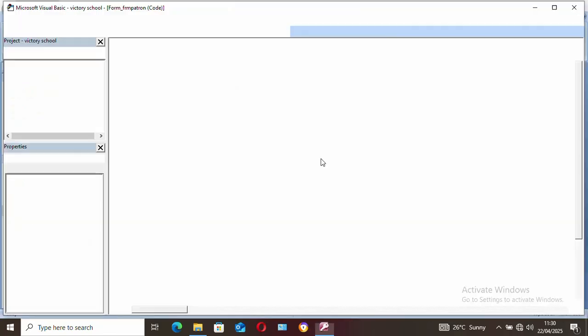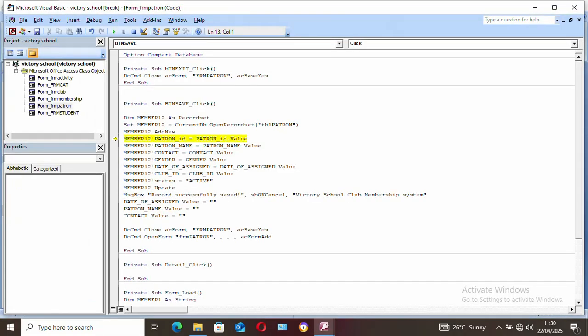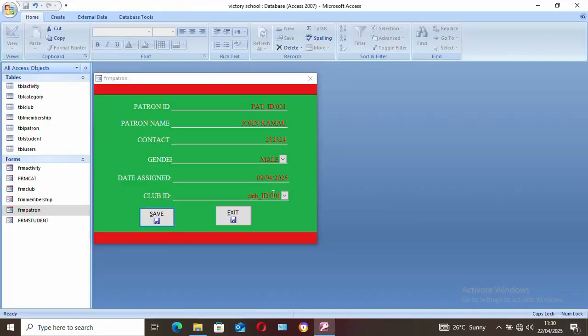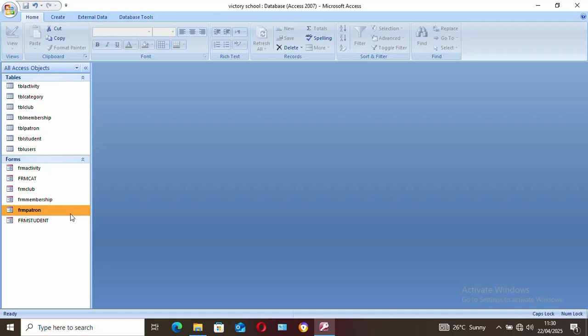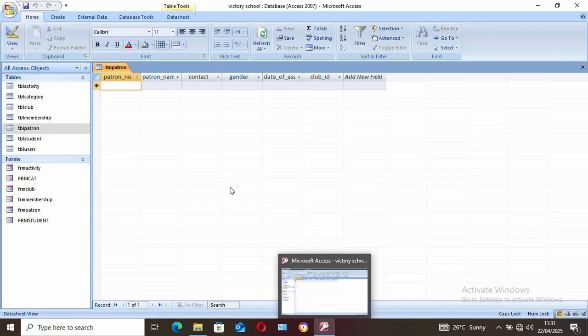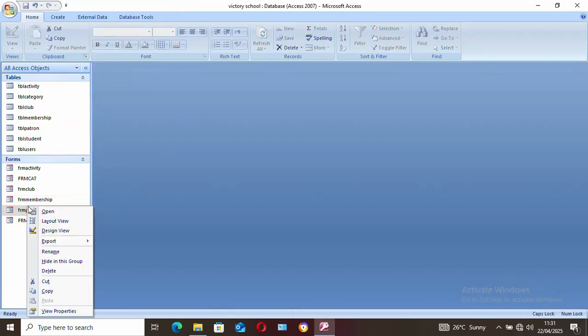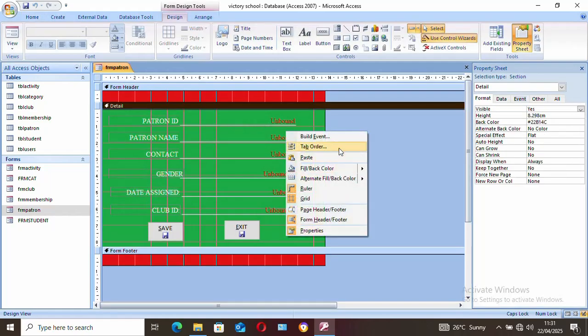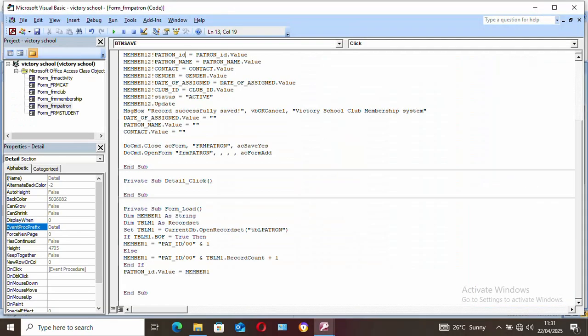It says not found in the collection. Let me see what we have. So it's either on the form or there is a problem on the table. Sorry, it should be patron number, not patron ID. So you're going back to design, and then we are going to change this one. You don't have to change everything, so you're going to change this one to patron number like that, and then you're going to save. We try again.